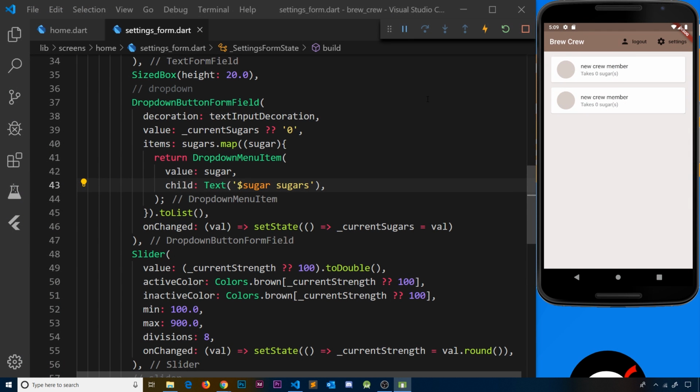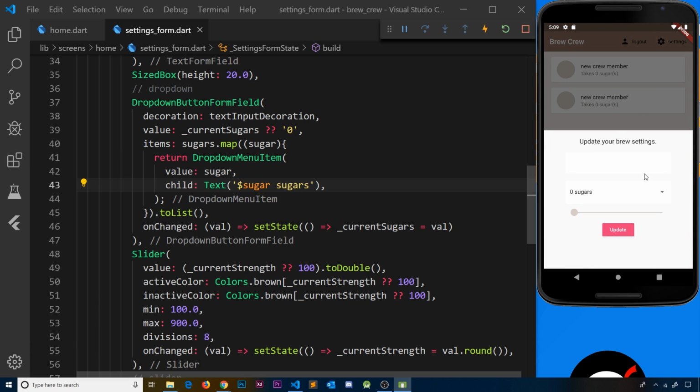Alright then gang, so this is looking pretty good. We're making progress now, but there's one issue I want to address with this form right here. Well, it's not really an issue, more of a usability thing.